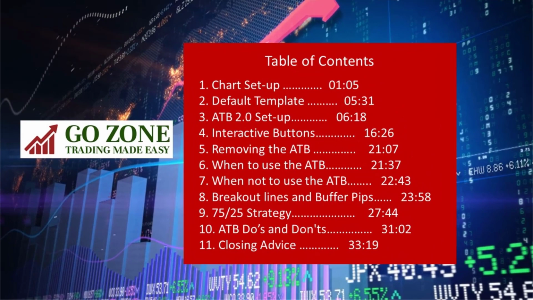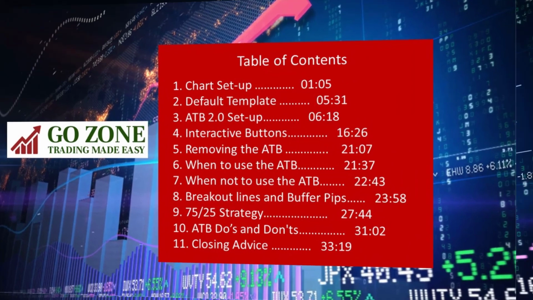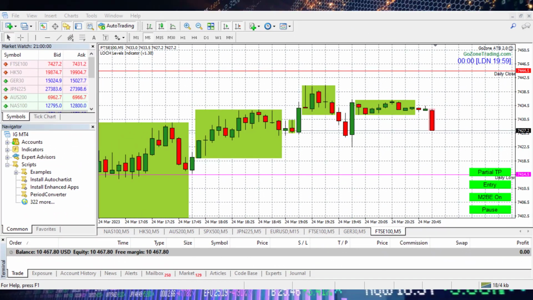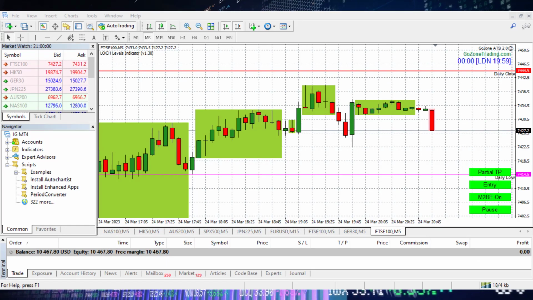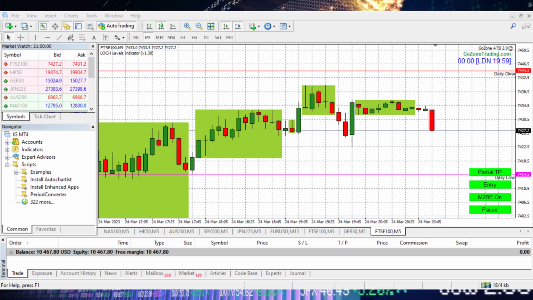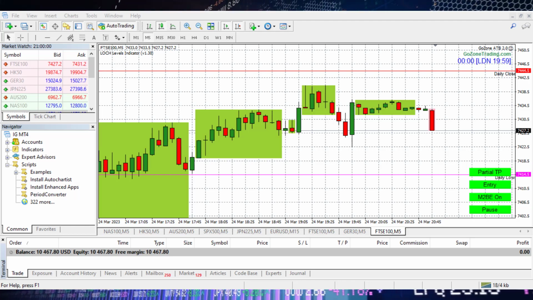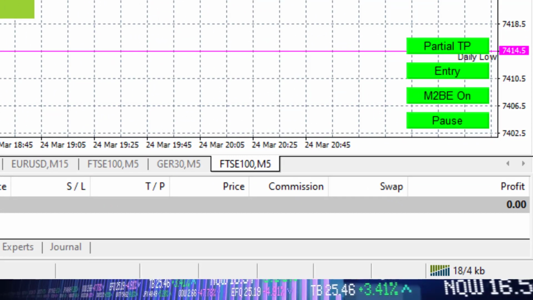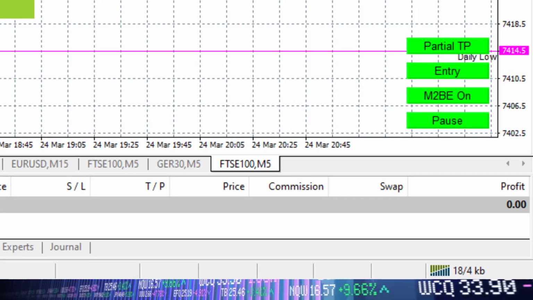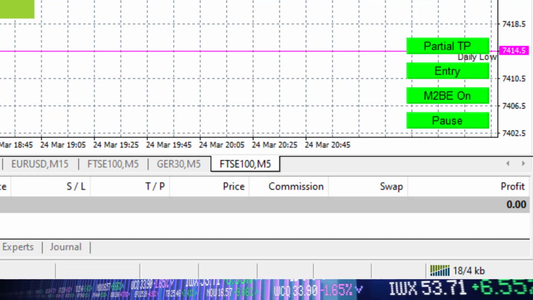Section 4, the interactive buttons. If you are a day trader that is actually sitting at your computer using the ATB as a trading assistant, then we have some features that can help you squeeze more out of your trade by using the interactive buttons. The interactive buttons are these 4 buttons that give you additional control over the ATB while in a trade. Let's examine the benefits of each one.